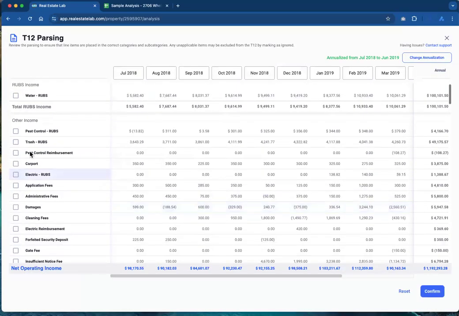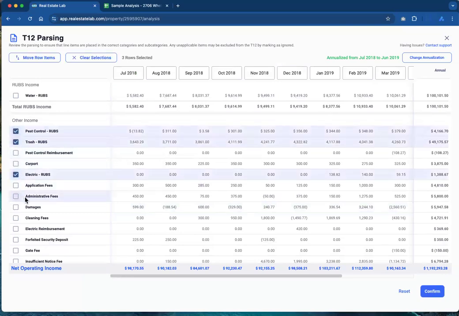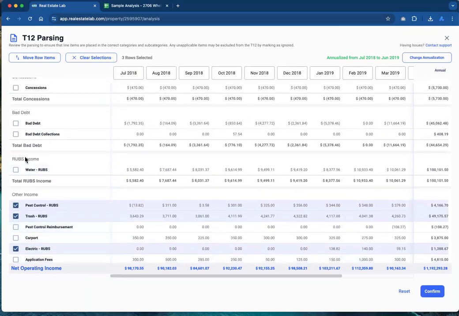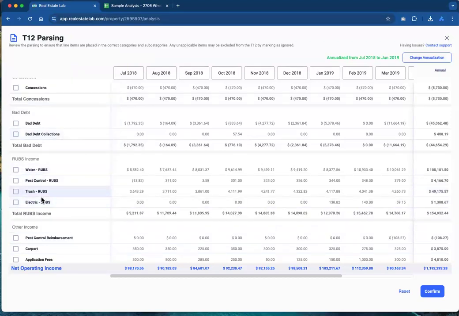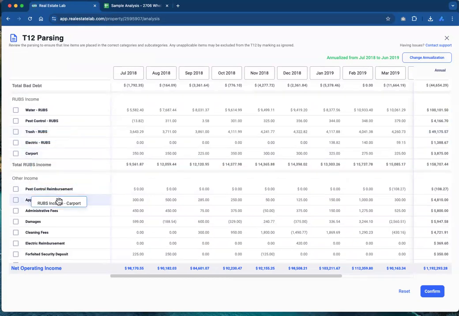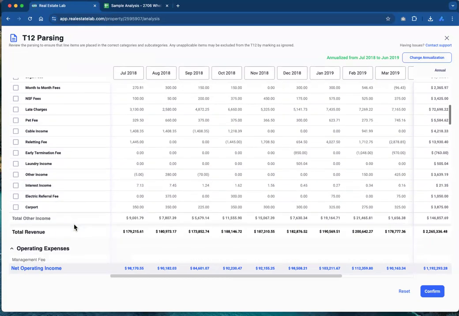You may have seen before, there is a function where we can move items around. So I can go ahead and click on a couple different items. I want to put everything into the right category. So anything that's a RUBS item or utility reimbursement, I want in the right category. So I'll go ahead and check these boxes, click move, go to revenue, and move these to RUBS income. You can see they moved right there. You can also grab anything and drag and drop. Really easy, just move it right around to wherever you want.